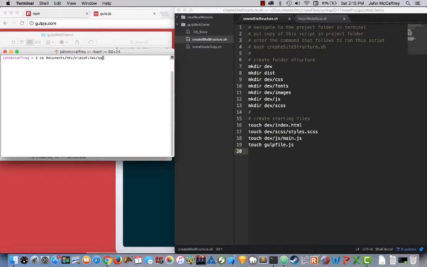And as I do that, we will then be able to see that at this point I have put two files inside of this folder. One of these files is going to create the folder structure that we need for working on this project.